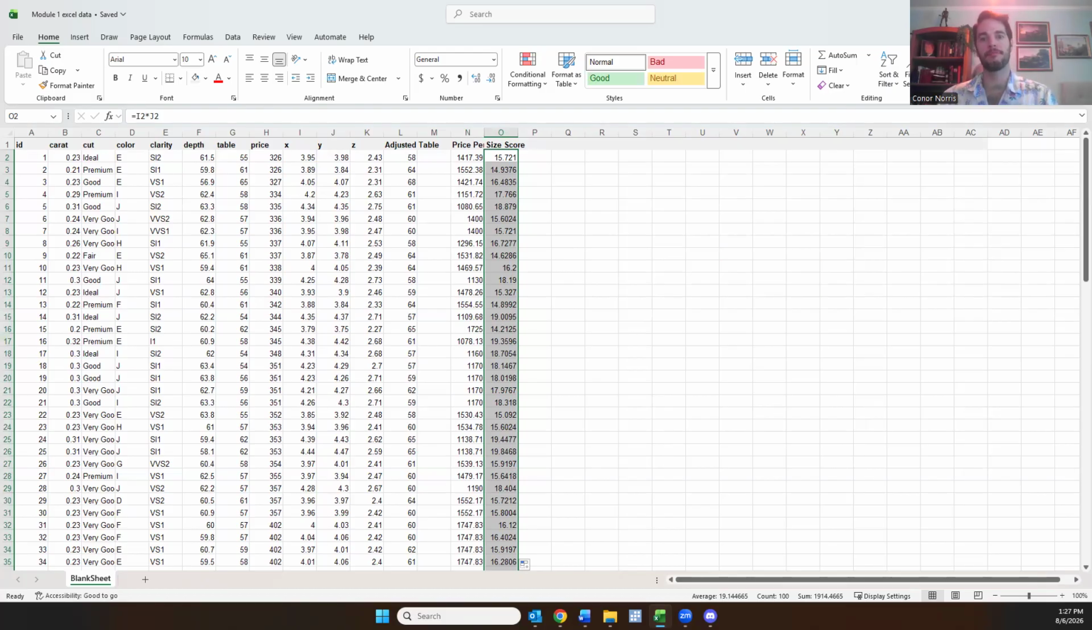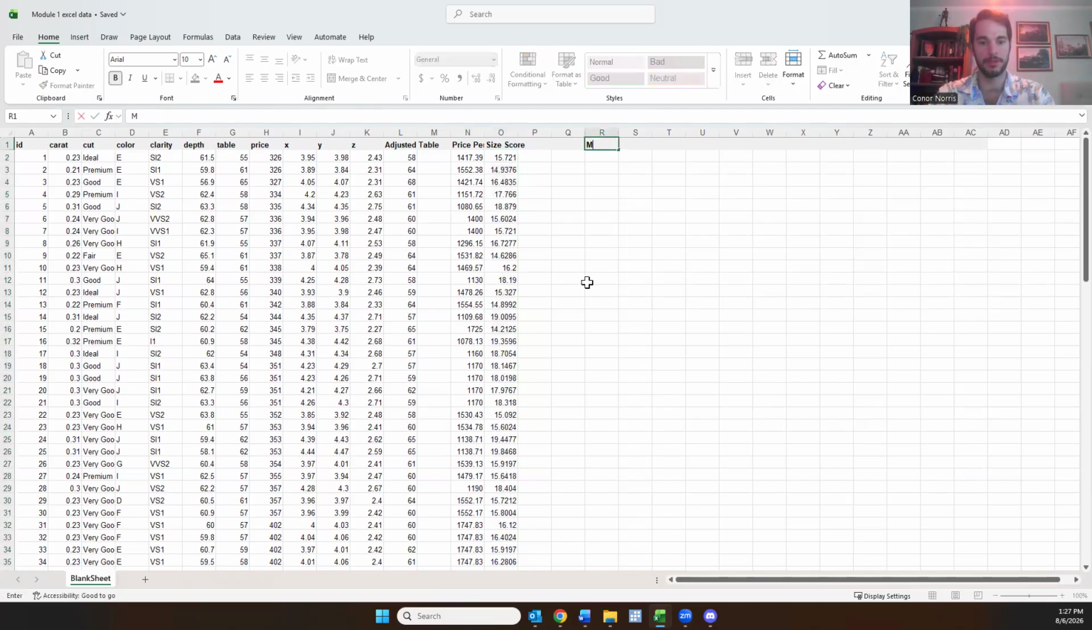Now let's step back from building new columns and calculate some simple summary statistics. Let's look at the average price across all 100 diamonds. We can move over here to R1. I'll just type in mean price. And then to actually calculate the mean price, type in equals again. We don't have to type out the formula for an average, which is great.